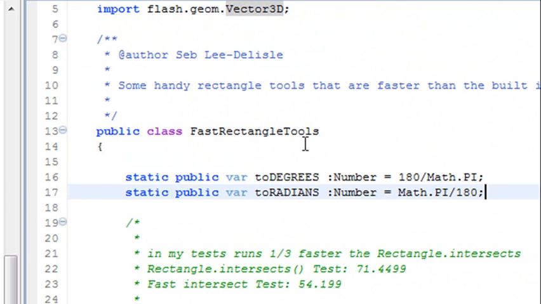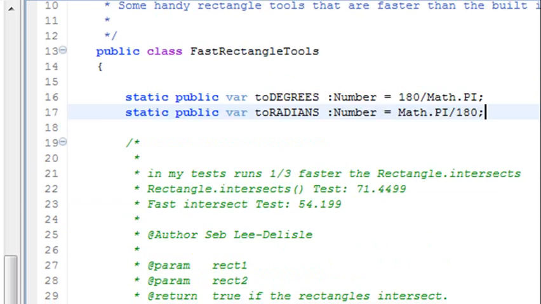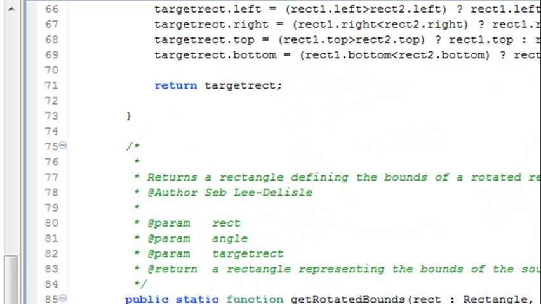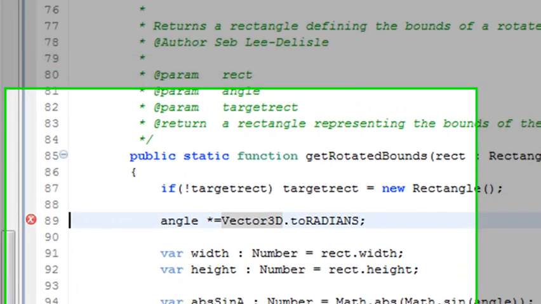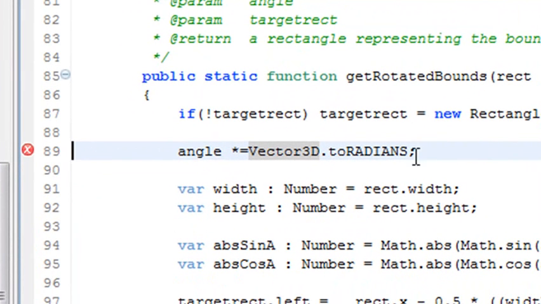Any errors? Okay, I don't see any errors yet, but of course my other errors did not go away. And we'll see what we do with this. Let's go on down, back to our error. And what I want to do is take whatever was in this vector 3D, and convert it from angles to radians.